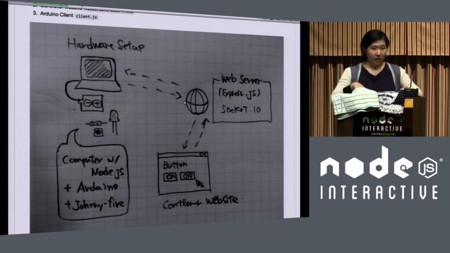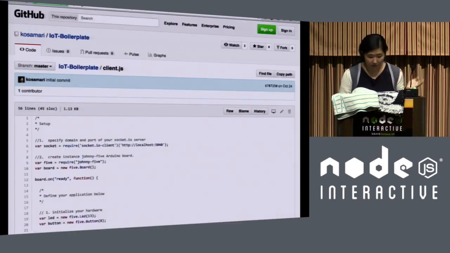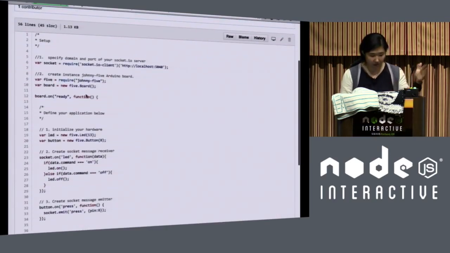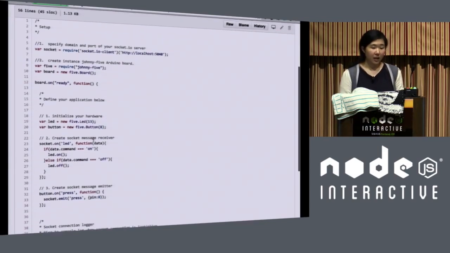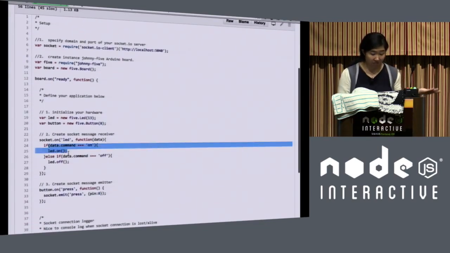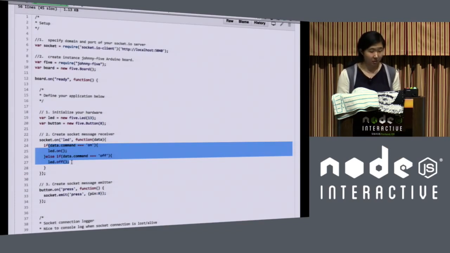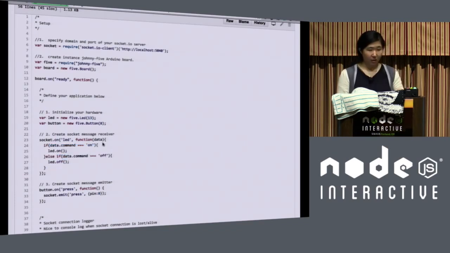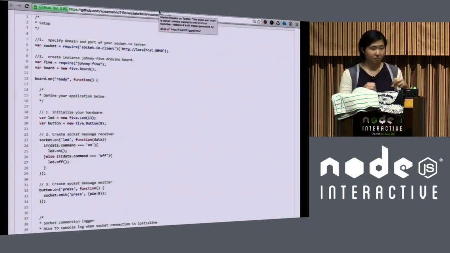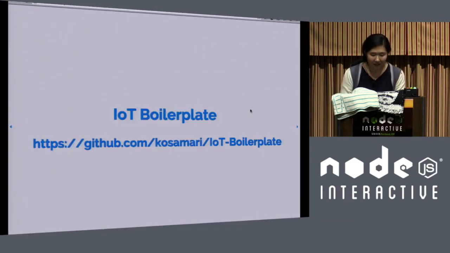I already laid out a simple Express server. On the client side, I already have Socket.IO included in the client code. All you have to do is change, say, the LED part, which I have here, into buttons or sensors, and decide what kind of message you want to emit. So this became the base of all of the hardware projects I do. I'm going to show you a few examples of Internet of Things projects that I did.